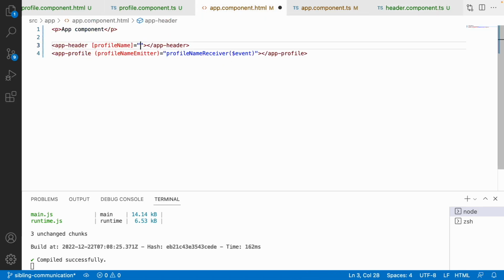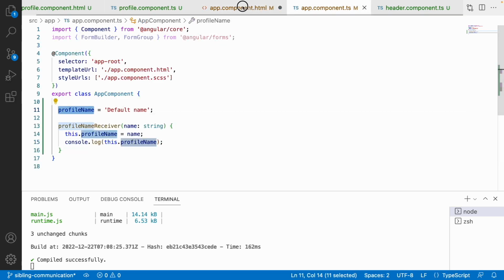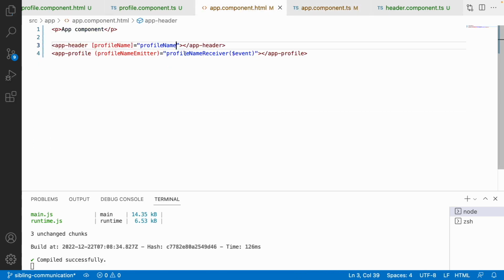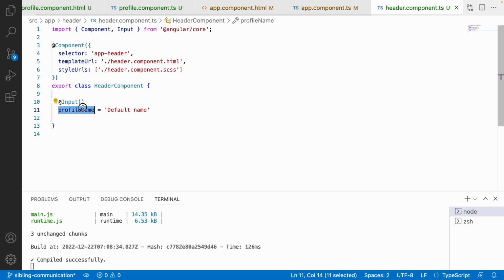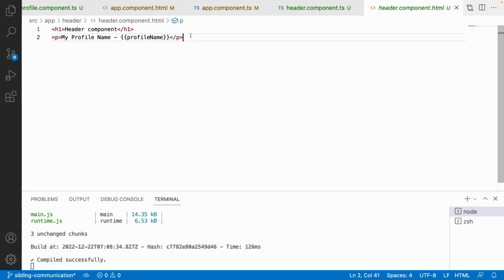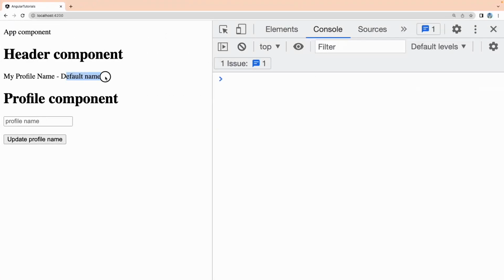And what is the name here? We already have declared inside this profileName. Let me copy and save this. Now whenever the profileNameReceiver sends the data, then my profileName will update in my app component. Whenever this is updated, then automatically my header.ts will get updated, and whenever header.ts is getting updated, then my HTML will update. Let me go here and clear it off. Now it is having a default name, and whenever I change something here, Sai Kumar, and click this, then it is getting updated in my header component. So now I am passing the data from profile component to the header component via app component.